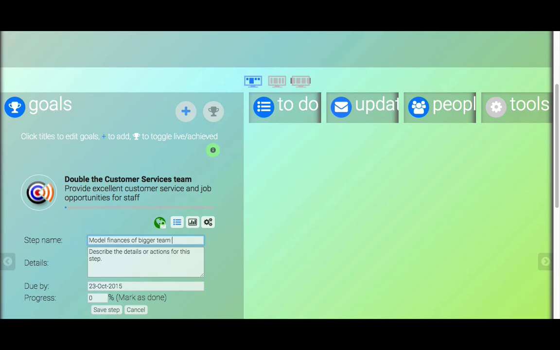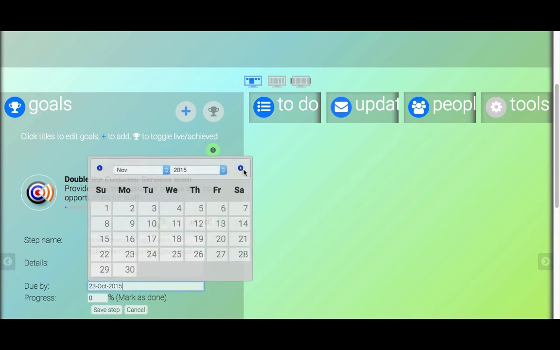Because maybe we want to encourage Floella to pick up on financial skills. So we might say in here, talk to the FD to get templates and advice. So we're putting some of our knowledge and experience into the detail of the steps as well. And let's do that within the next month or so.